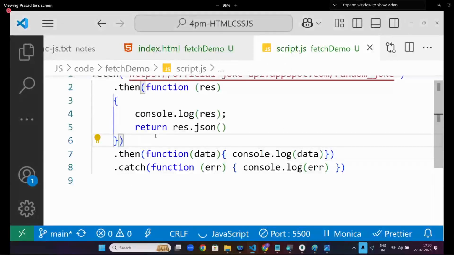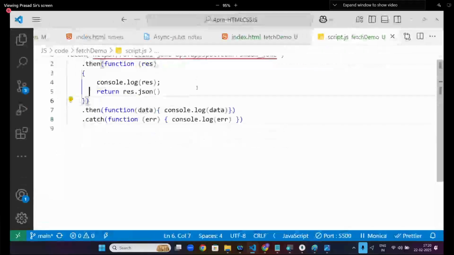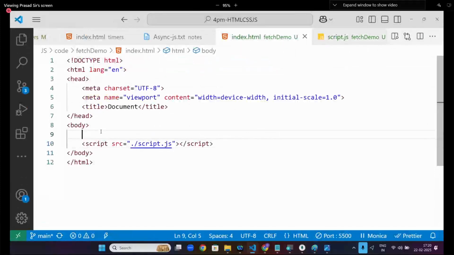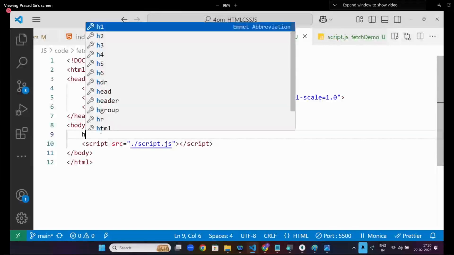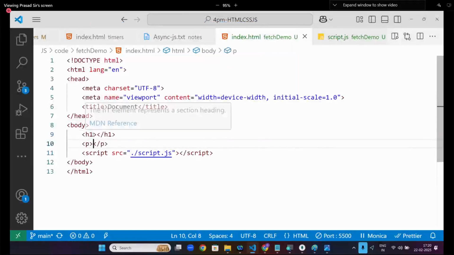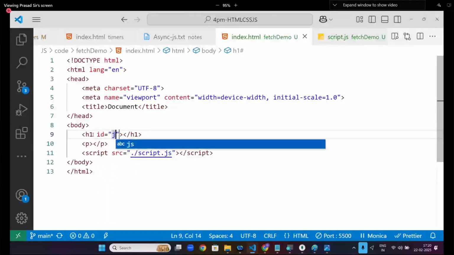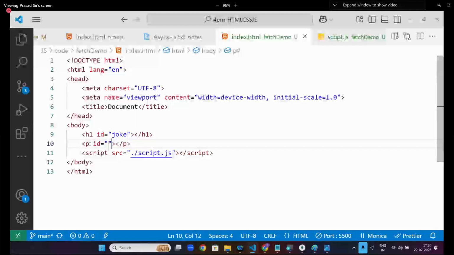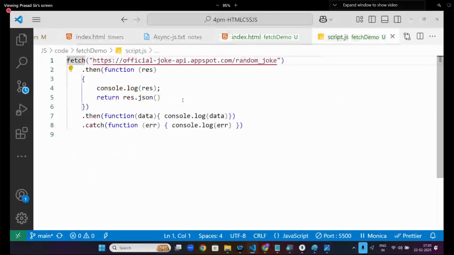Go here. Go to my code. Write it here. I'm writing some simple code. H1, paragraph, ID joke, ID punch. Go here. I got the whole data inside the data.